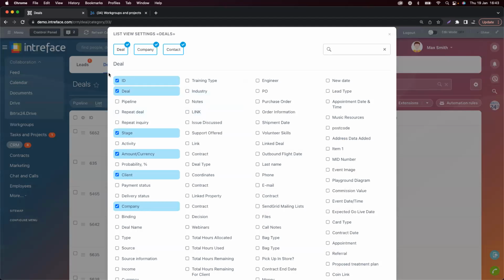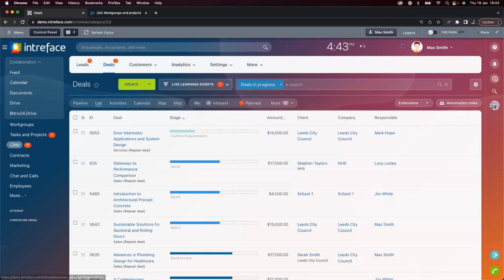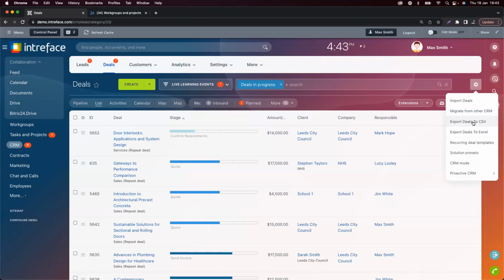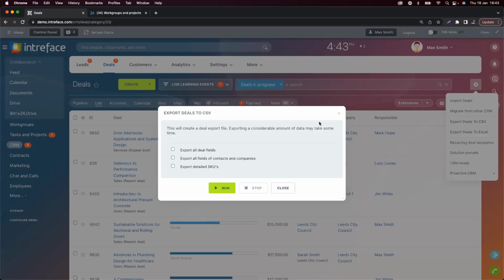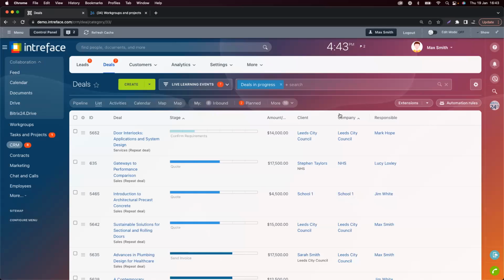You can click on here and show the columns that you want to export. The ones that are in blue will be exported. So I can click on here, click export deals to CSV. And if I click on run, that would only export the column headers and all of the data that's inside it. If you wanted to export every deal field on each one of these items, then we would click on export all deal fields, click on run, and then it would export all of the data inside each one of these deals.